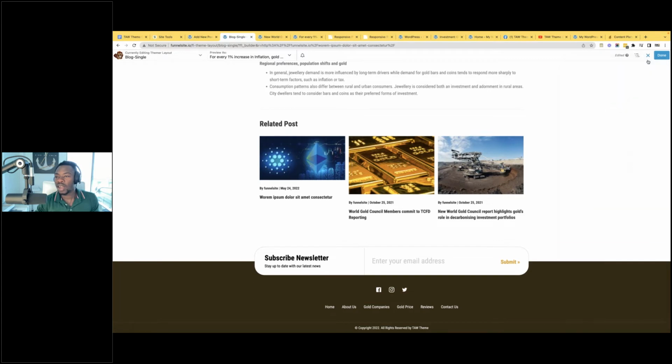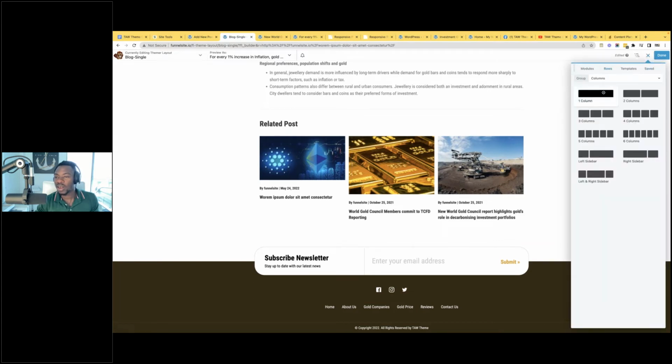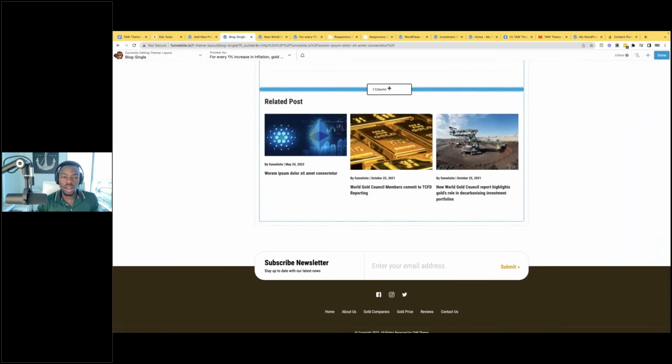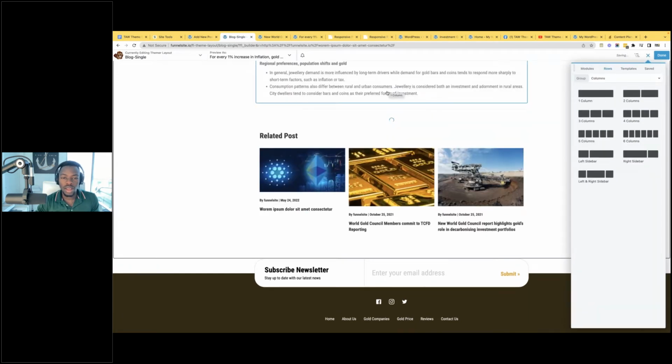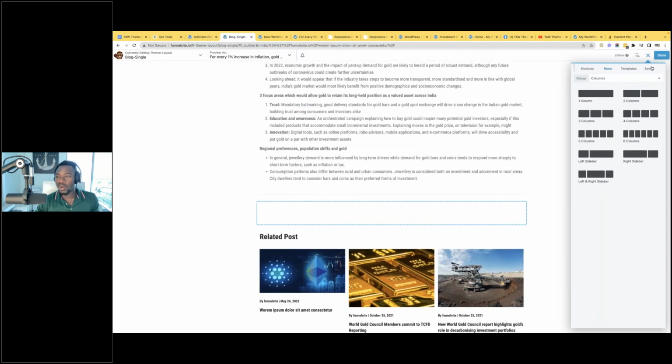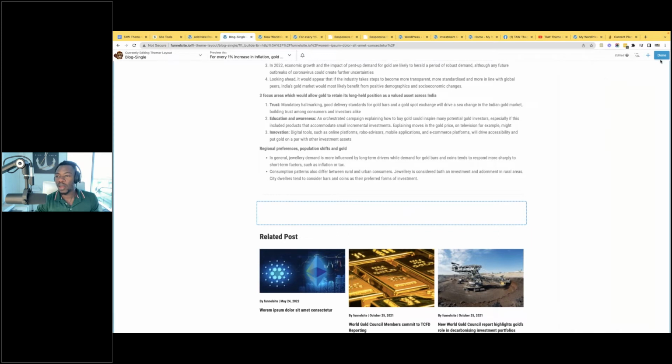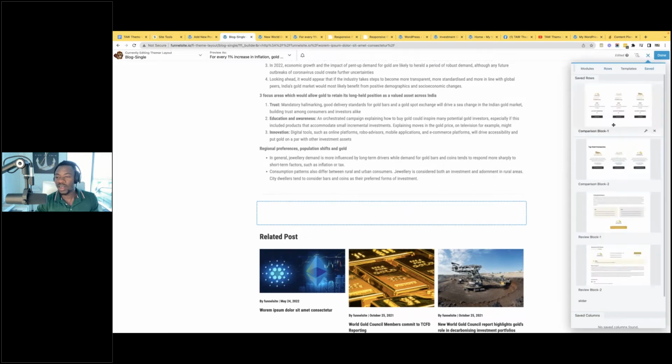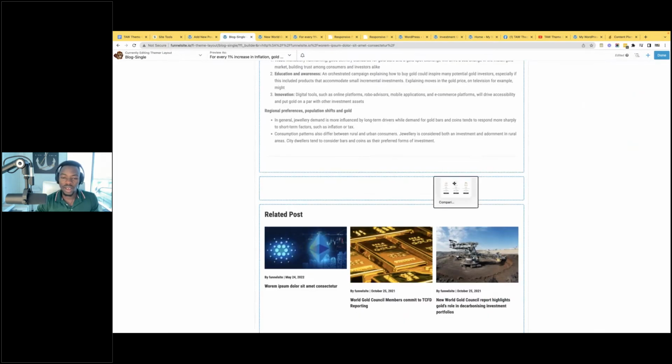I need to add a block. Let me just come here and add a row. Right, we're adding a row. We add a row. Now we can go add the saved stuff.